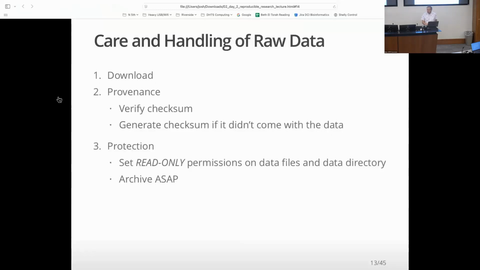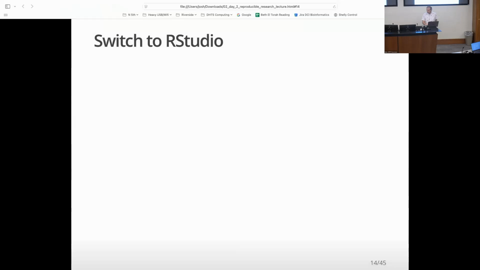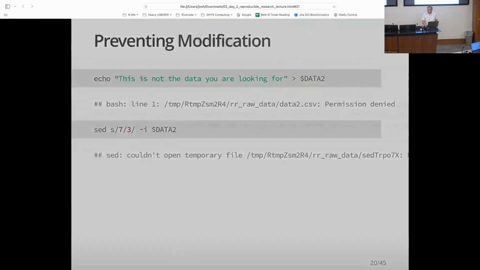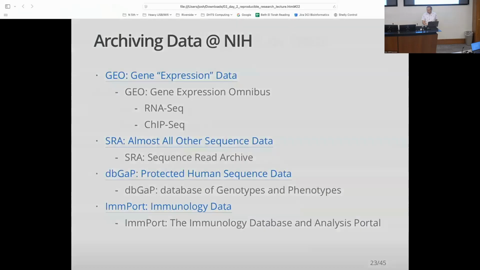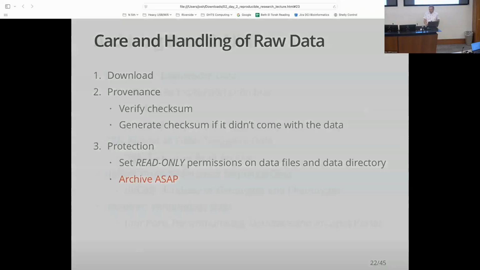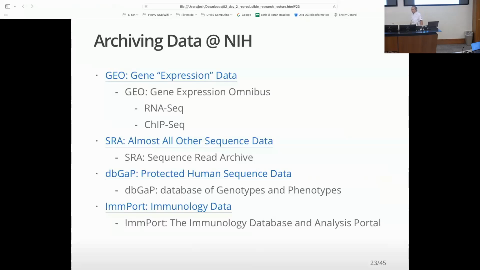Okay. So we just went through all this, so I don't need to do it here. Okay. So the last little bit that I'll tell you about data, and I'm spending a lot of time talking about data, but data is pretty important, is archiving as soon as possible. That's one thing I didn't show you. So there are lots of different ways to archive data.